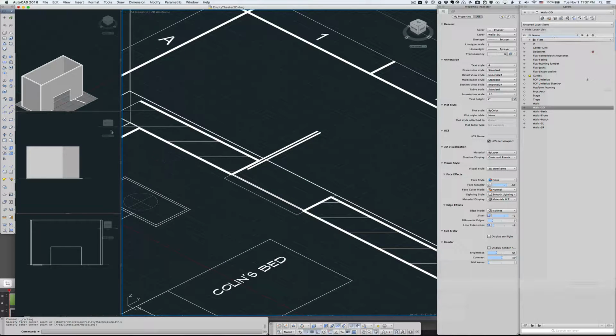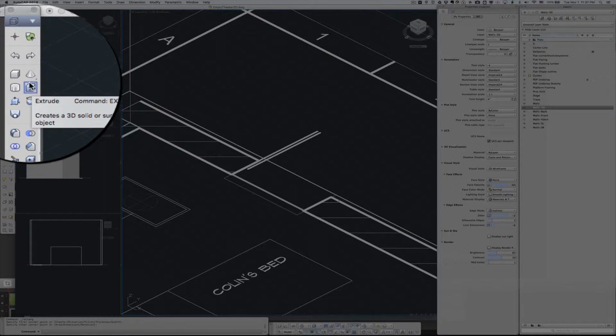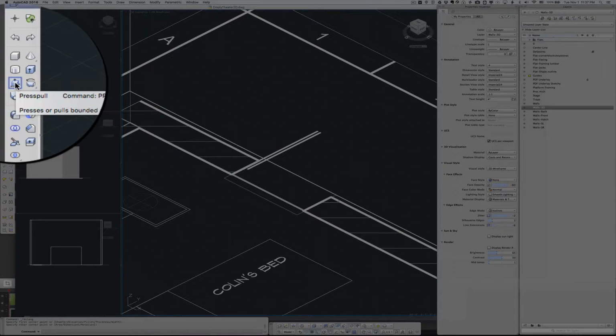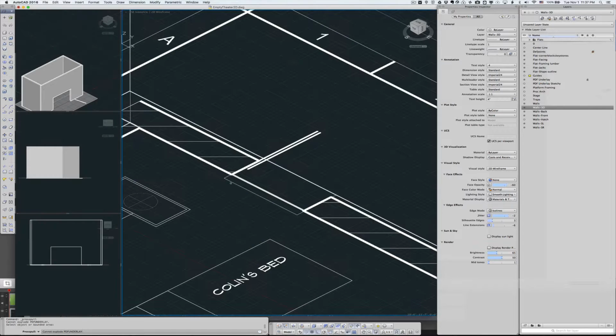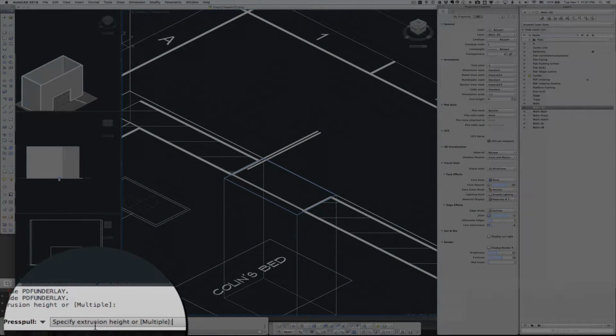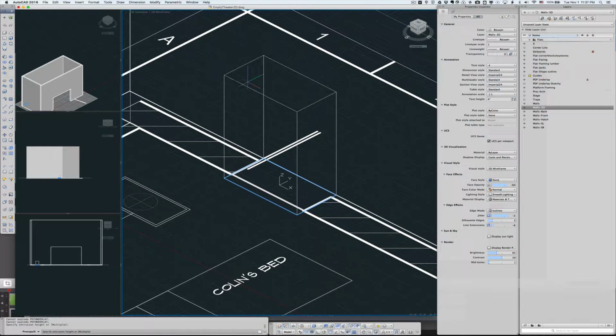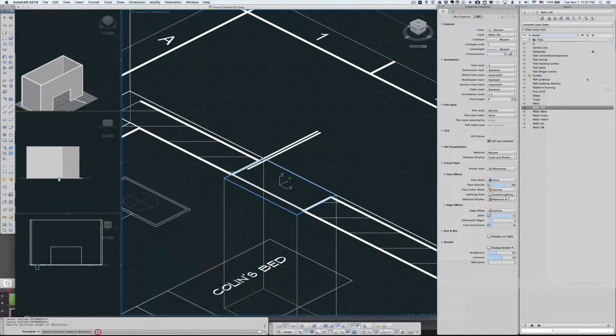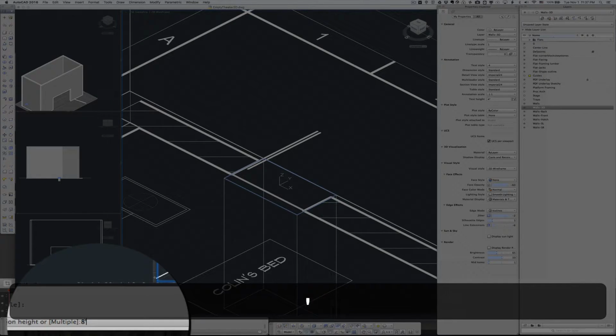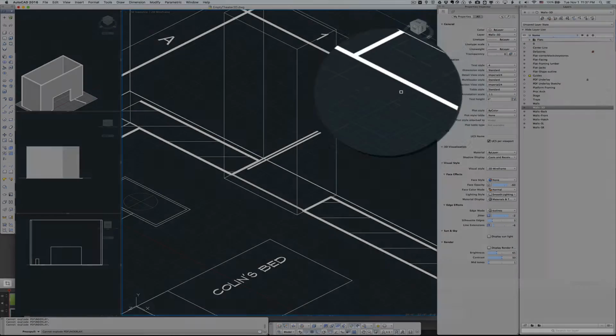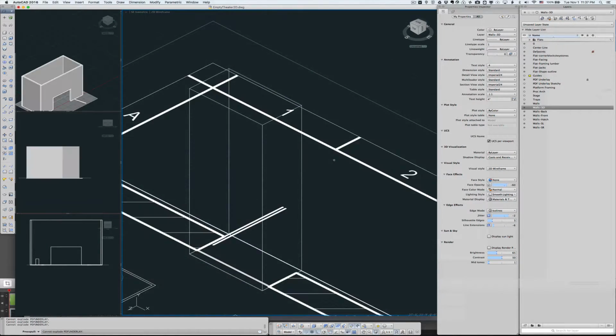I'm going to use a new tool. This is called the push, that's the extrude tool. This is called the press pull tool. You could type out press pull or press this button. I'm going to choose my rectangle here. And look at this, I can just drag it to whatever height I want. Now you'll see down here in the command window, it says specify extrusion height or multiple. I could drag it to my height, but I know that these doors are 8 feet tall. So I'm going to enter 8 feet, enter. And there's my 8 foot tall door, or at least the box representing the door.